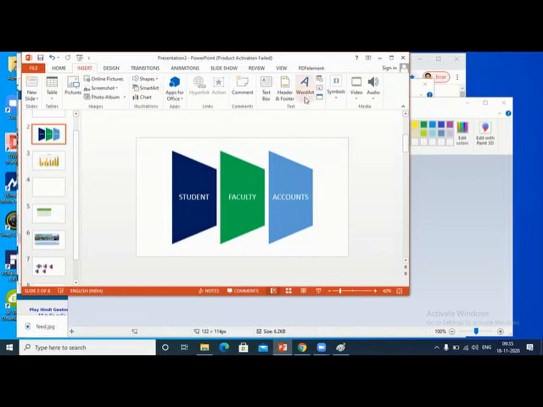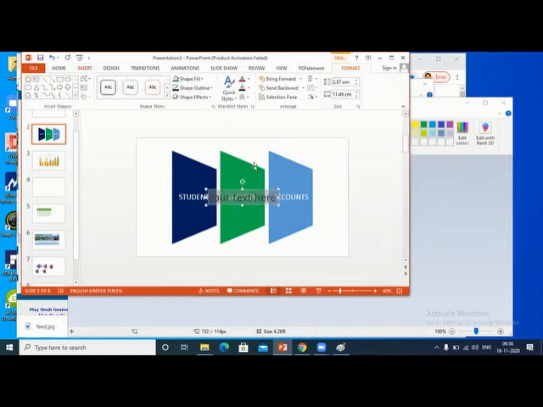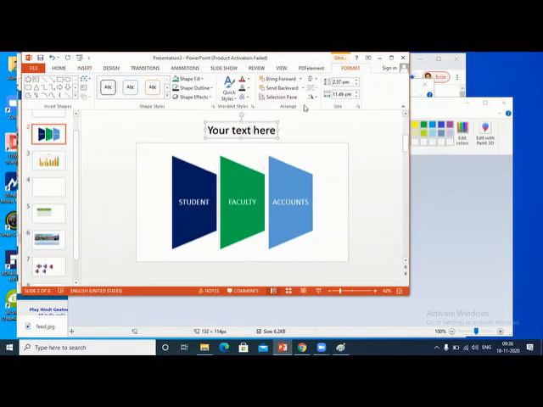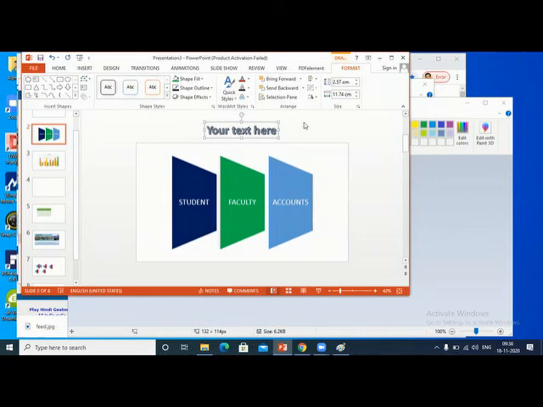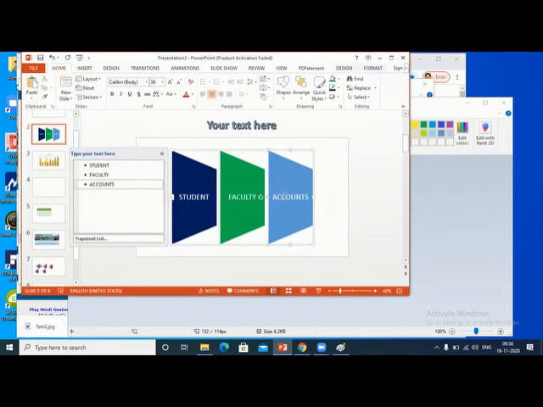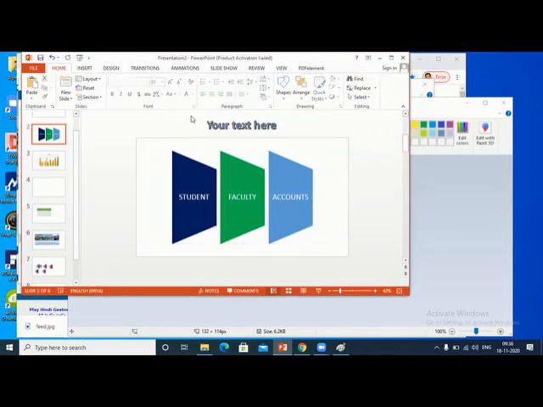This is word art, different types of art you can use, writing. You can use any style you want. Even existing text you can change that also.